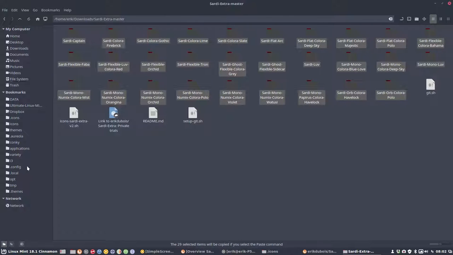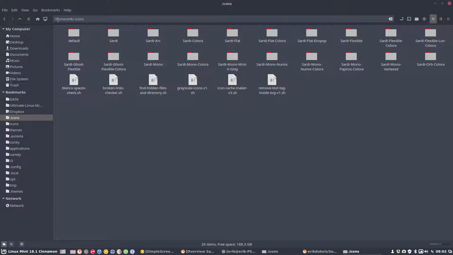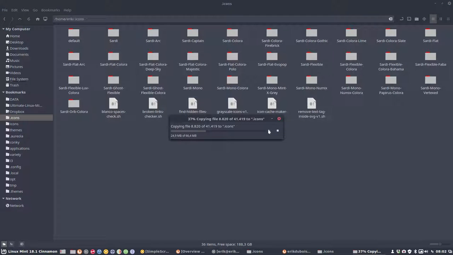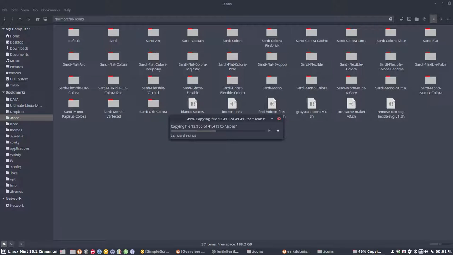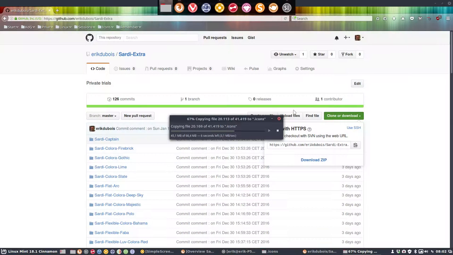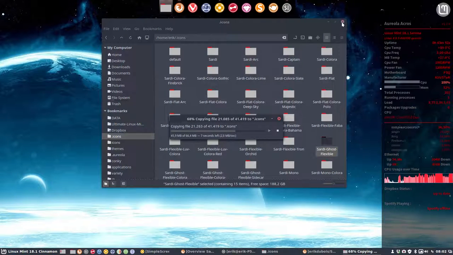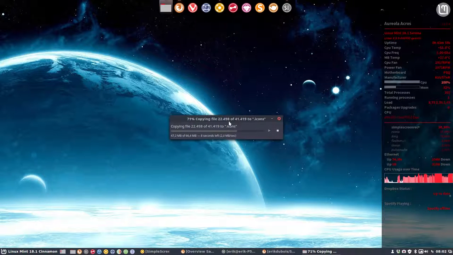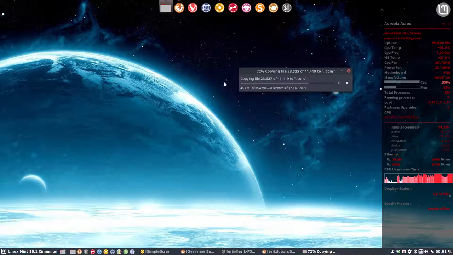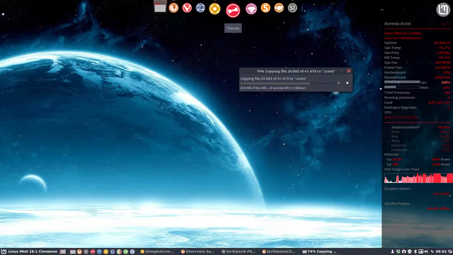Control C, move to our hidden folder. In the home folder, hidden dot icons. Control V, and then we have copy pasted 41,419 icons. Let's get rid of that. Let's get rid of that as well. We don't want that, don't need that. So we have to wait before we can actually start our theme manager. And then we're going to see how it looks.